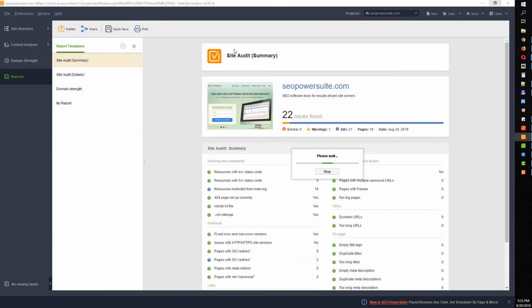And the report section is pretty much the same as in Brand Tracker, so you can also save the reports, edit them to your liking, and deliver to clients if you're using the enterprise version.